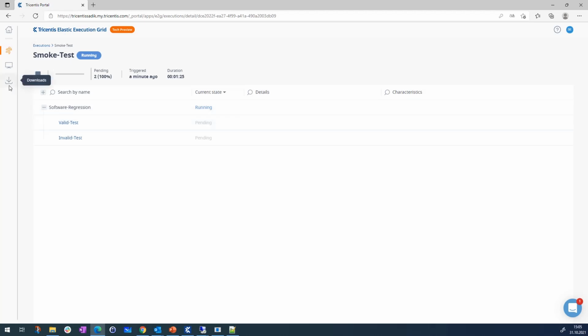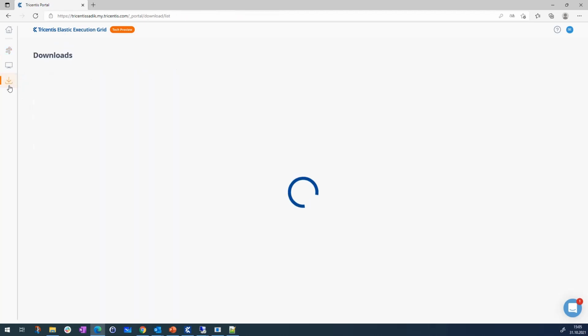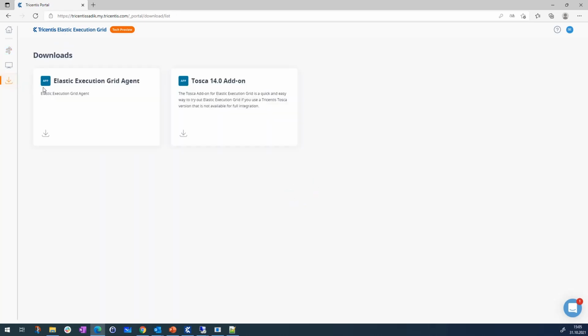So how do I do it? To do so, I need to go here to my downloads area. And what I have here on the left-hand side, you can see the Elastic Execution Grid agent. I'm going to click here on the download button, and the front end here, the Elastic Execution Grid, prepares the download, and I can then save the data into my downloads area.